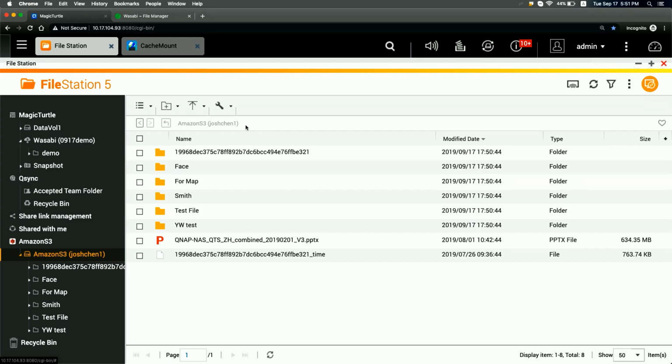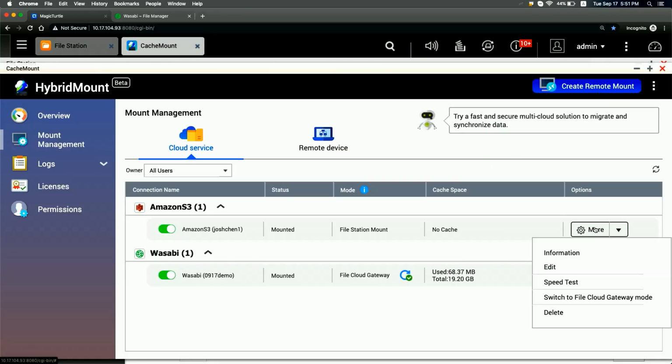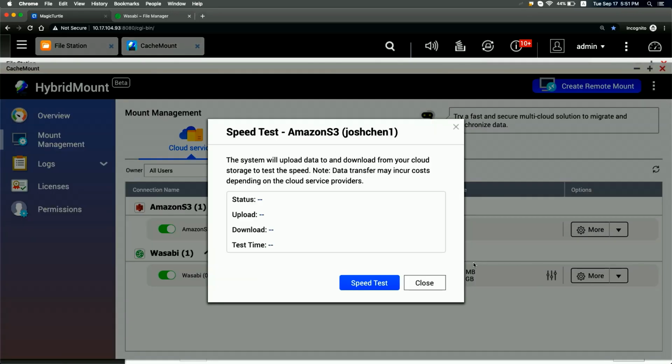It can only be accessed in file station. So this time we can run the speed test. You can see speed test here. You can run a speed test to test the upload and download speed of this connection to the cloud. So we will actually upload some data onto the cloud and download it to the NAS. So it will take a little bit of time. So you can choose the connection which is faster to use. Yeah, you can see the result here.